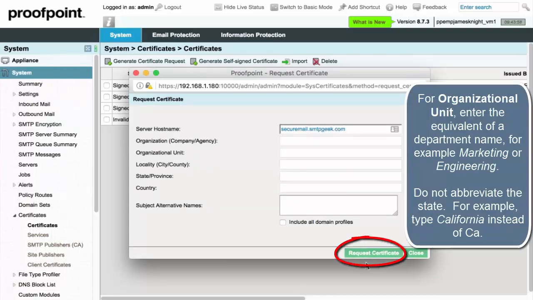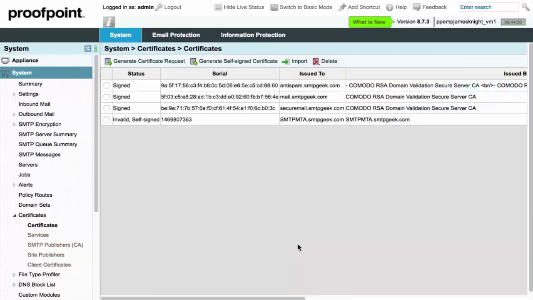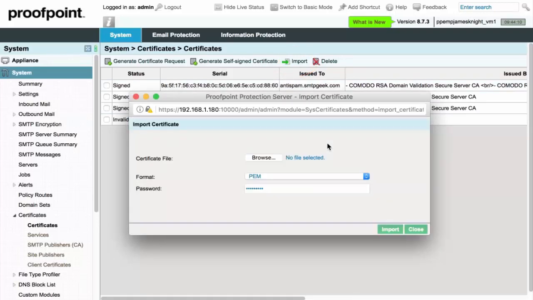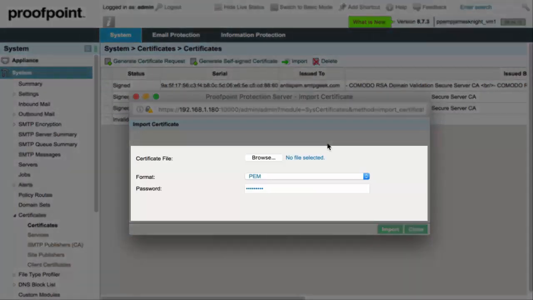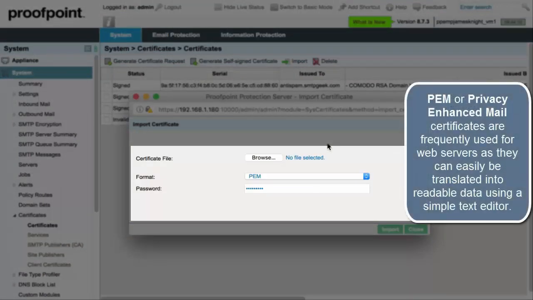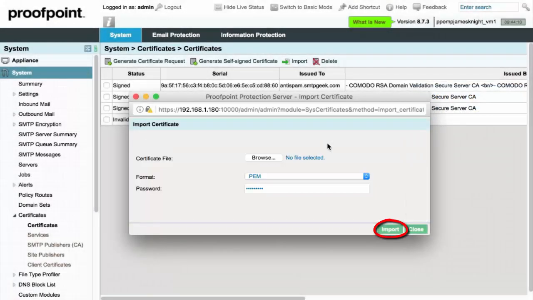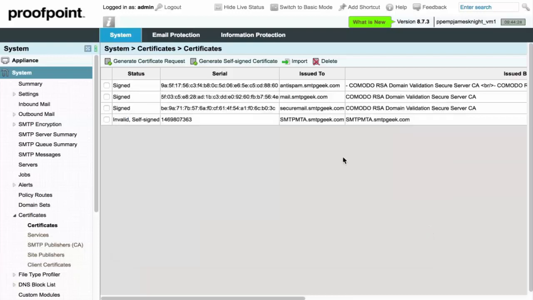Once the certificate is requested, take the key and go to a selected third-party certificate provider. Once the registration is complete, import the certificate by selecting the Import button. Click the Browse button to locate the certificate. Make a selection from the Format drop-down list. In this case, select the PEM format. A password is optional for a certificate that uses the PKCS12 format. Then, select the Import button. The newly imported certificate will now display in the Certificates list.